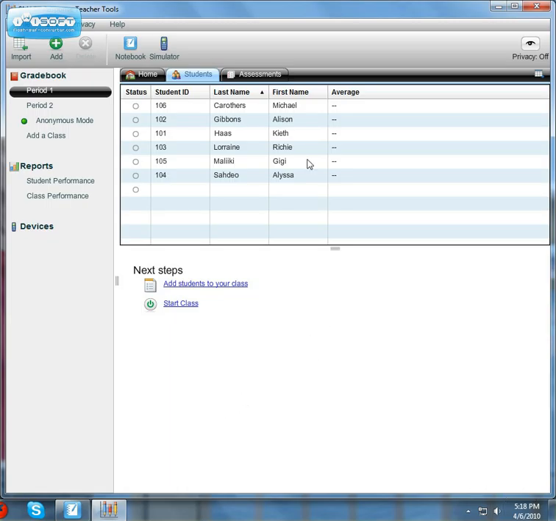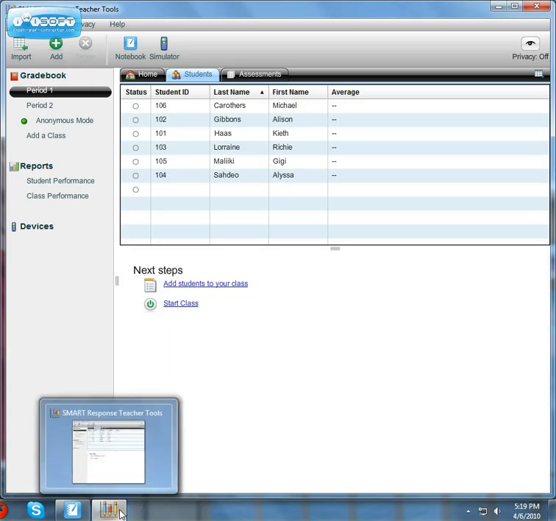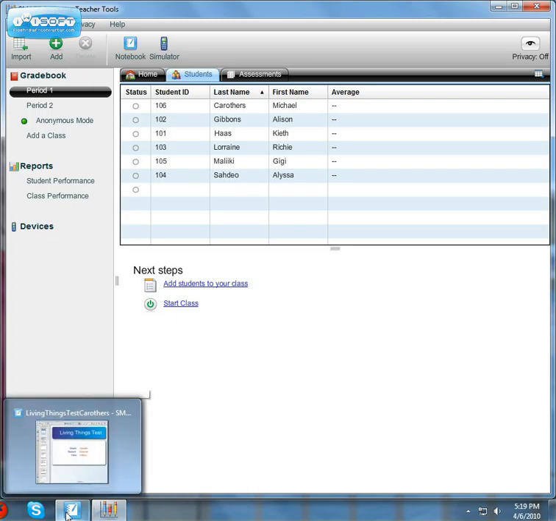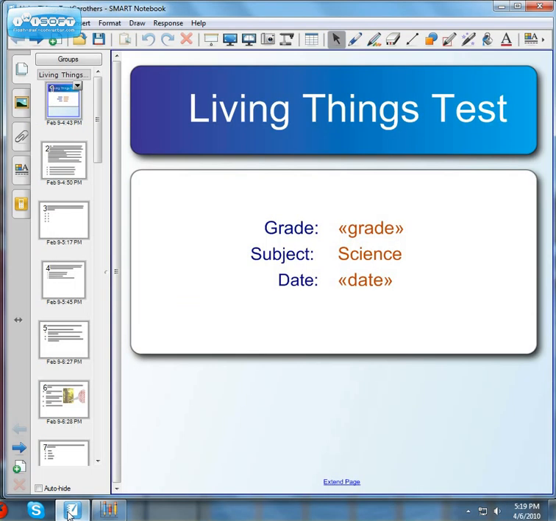Now, once they log into the class, then they can use the remotes to answer questions. There's nothing in the Smart Response Teacher's tools that allows you to ask questions. To do that, in addition to the Smart Response, you also have to have Smart Notebook software. This is an example of an assessment that I made.